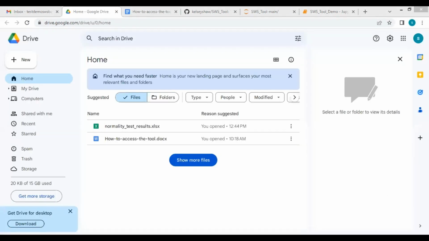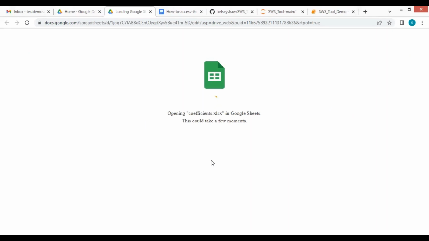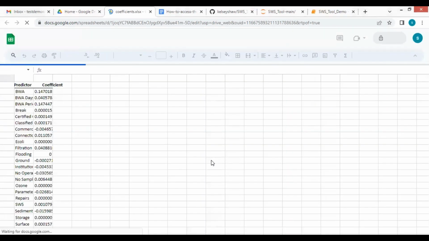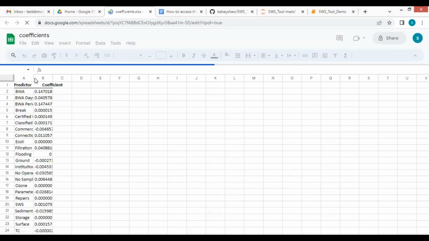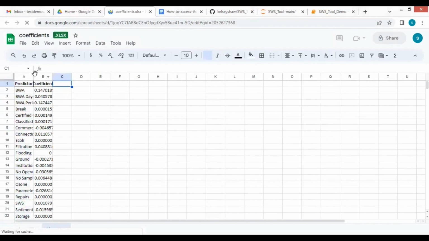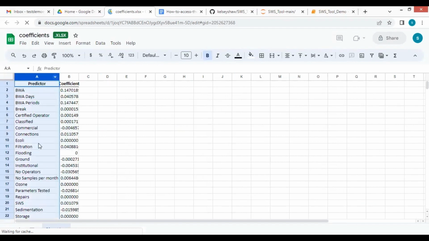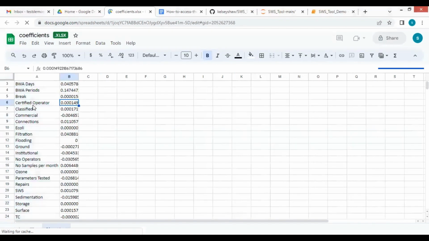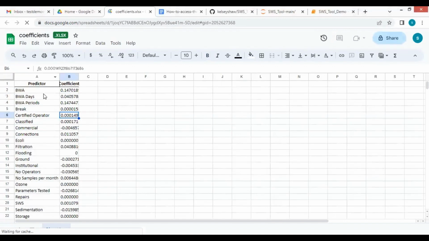So we just open our Google Drive. And again, you could open this directly with Excel if you have it on your laptop. And I'm just going to copy this over here so that we're able to open it and just take a look at what these coefficients look like. And here we go. So here we see a listing of all of our predictors. So in the case of the data set that we were working with here, we have boil water advisory in terms of days and how many periods.